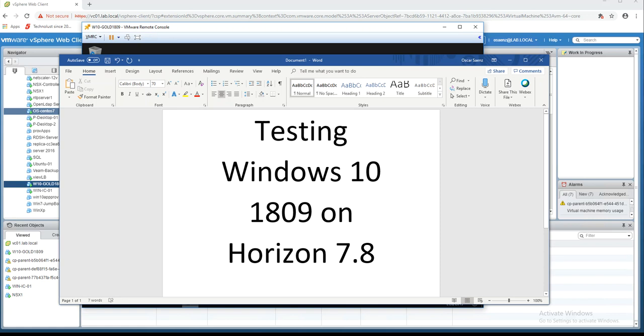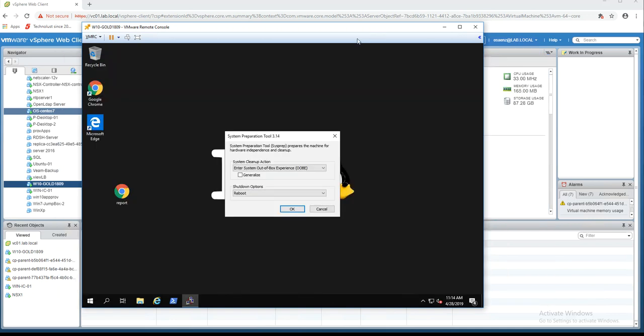Hello YouTube, today I will be testing Windows 10 1809 on Horizon 7.8. I already installed Windows 10 in audit mode. I'm going to configure the default profile for users to get when they first log in.